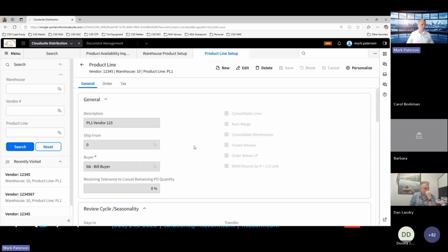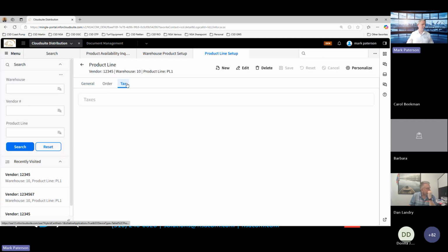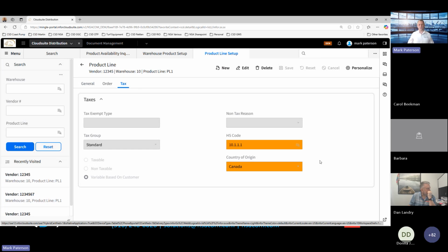So I'm going to go into one of these. I'm going to go to the tax tab. And as you can see, there are two fields for HS code, country of origin. I created these before. I populated these. Okay, so ready to go. So that's your product line.